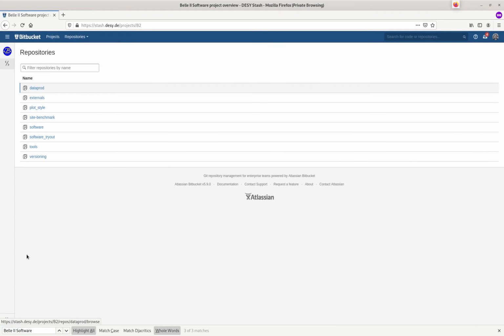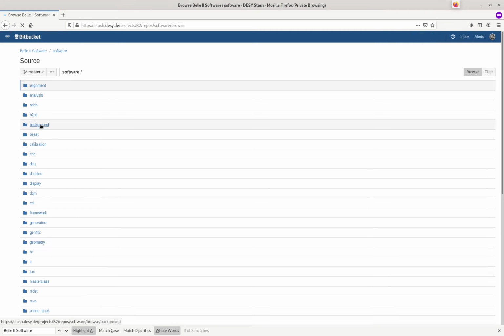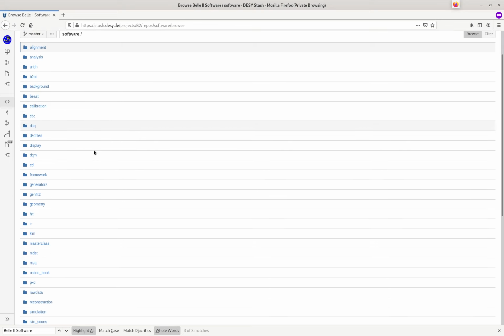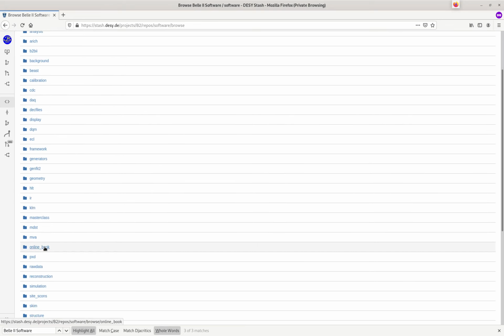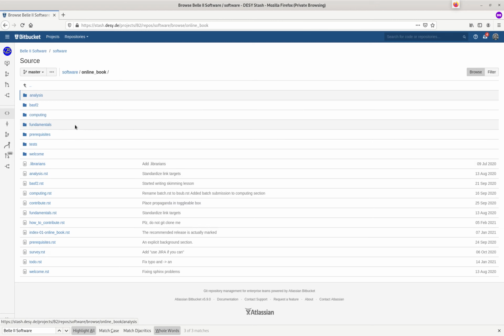A project is nothing more than a collection of repositories, and a repository is where code lives. So we'll click here on software, which is the main Bell2 software that you'll be using in this online book as well. In fact, you also see that there's an online book folder, and that is where all the documentation that you've seen so far resides.